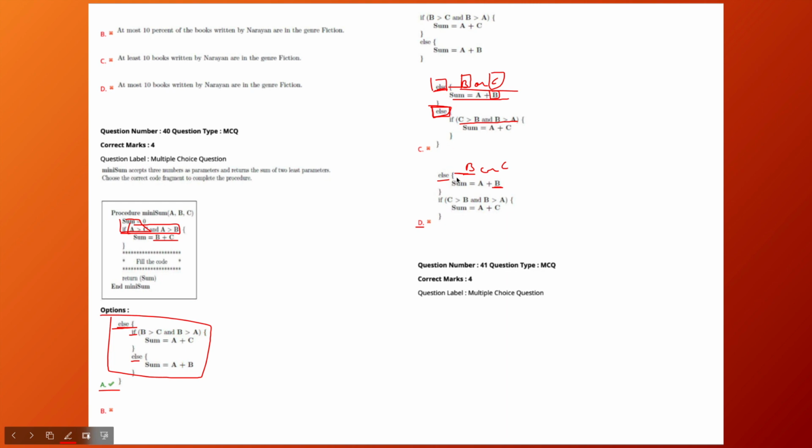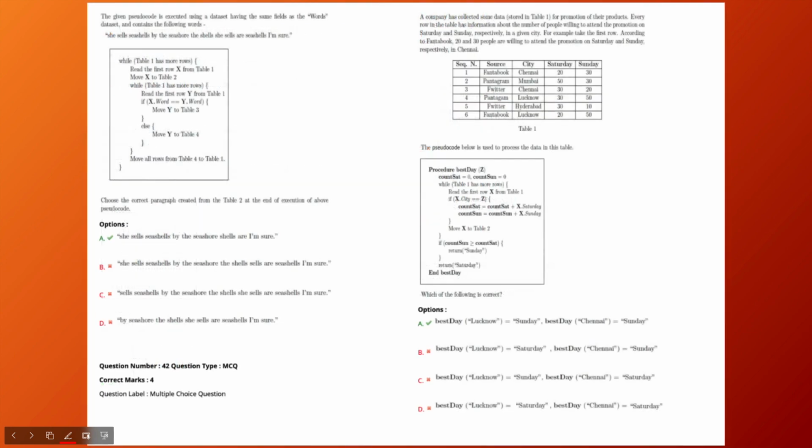Moving to question number 41. It says that the given pseudocode is executed using a dataset having the same fields as the words dataset and contains the following words.